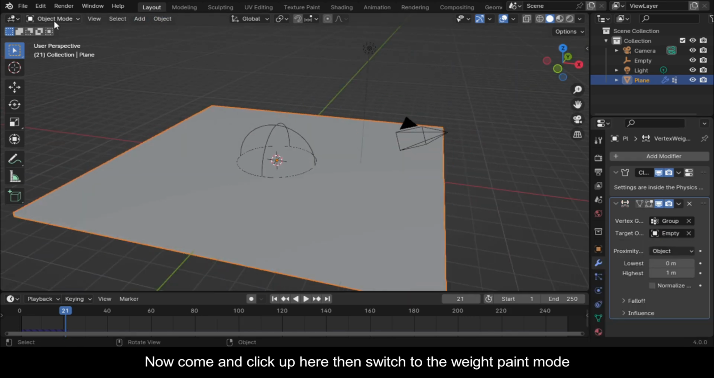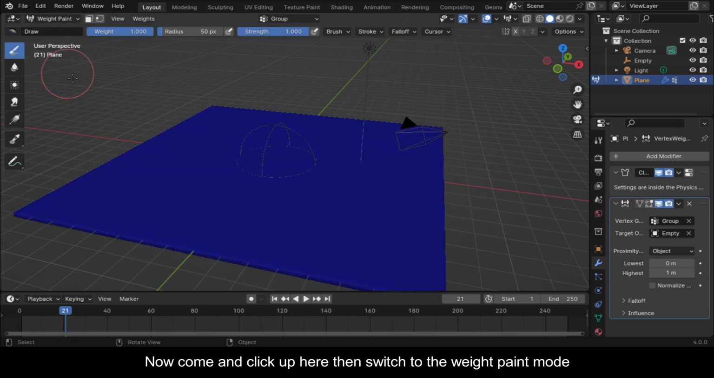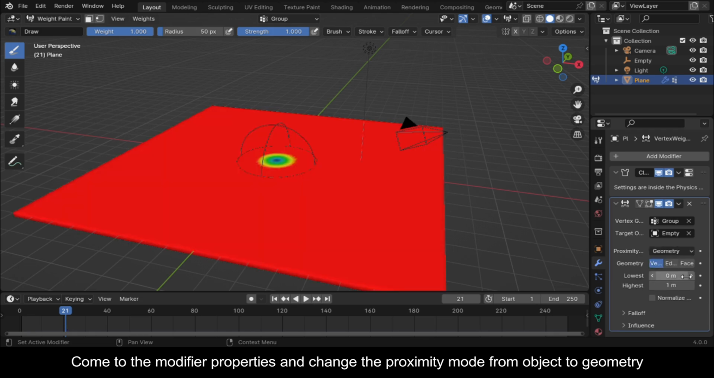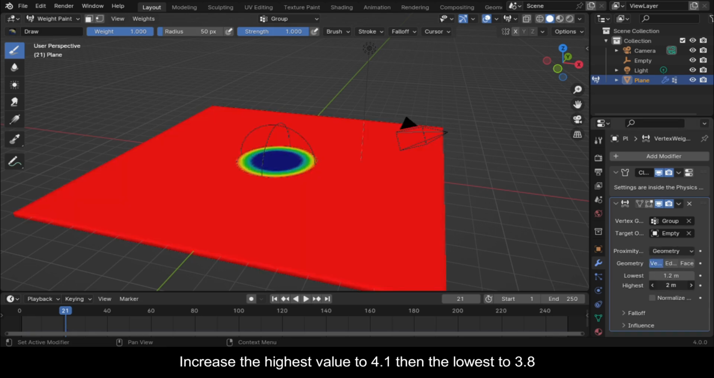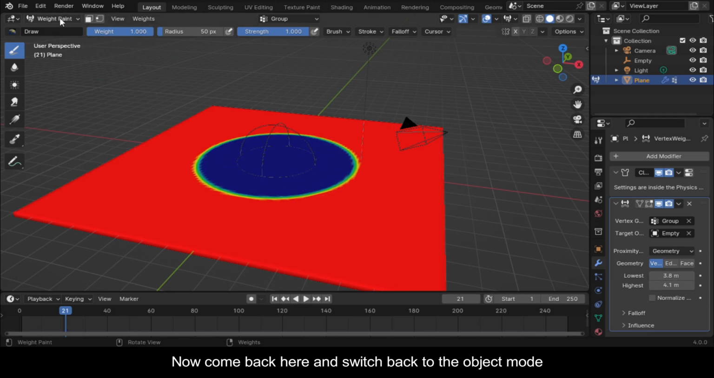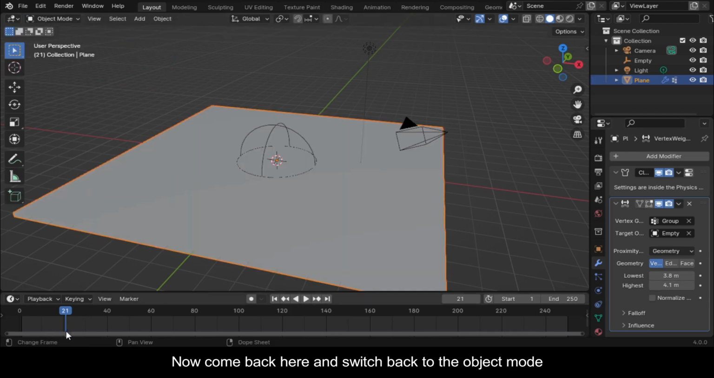Now come and click up here, then switch to the Weight Paint mode. Come to the Modifier Properties and change the Proximity mode from Object to Geometry. Increase the highest value to 4.1, then the lowest to 3.8. Now come back here and switch back to the Object mode.